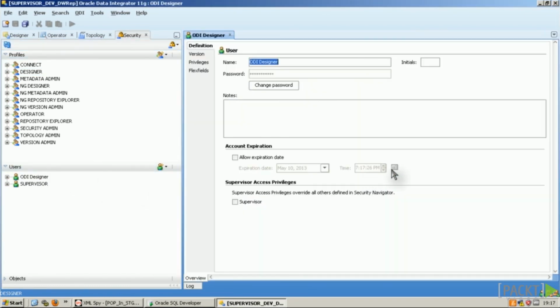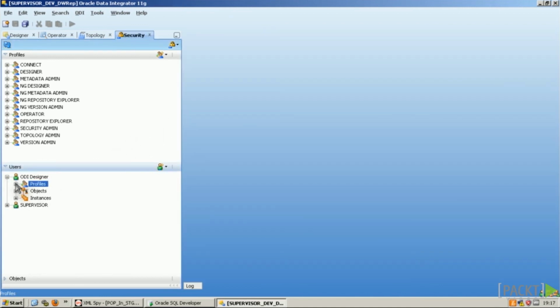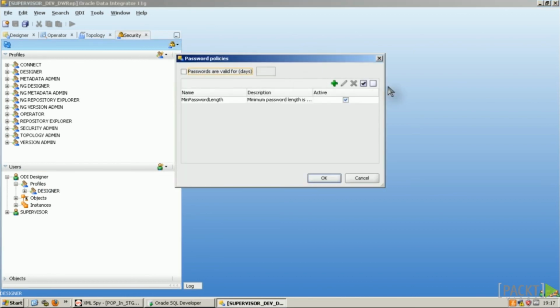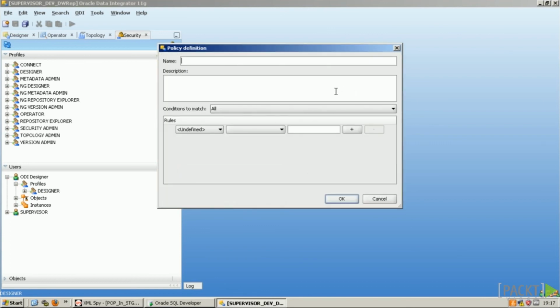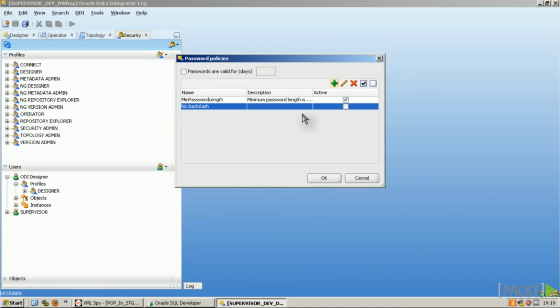And if you double click on the ODI designer now, you see nothing, but you see it here in the profiles that this specific profile is assigned. Starting from version 11, there is a new feature called password policy. You can click here, select password policy, and if you want, you can harden your passwords or add multiple rules. For example, you can say, I want that the text does not contain, for example, a backslash. And then I can add this rule. So this is all about security.